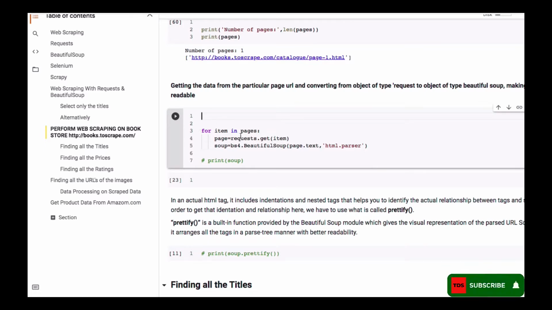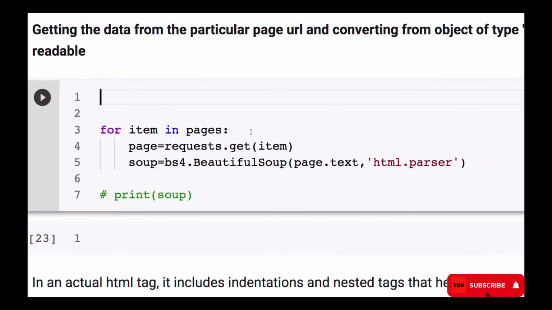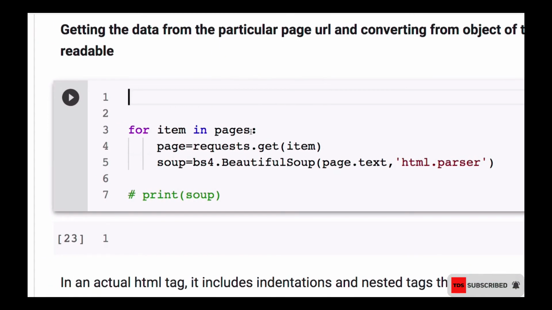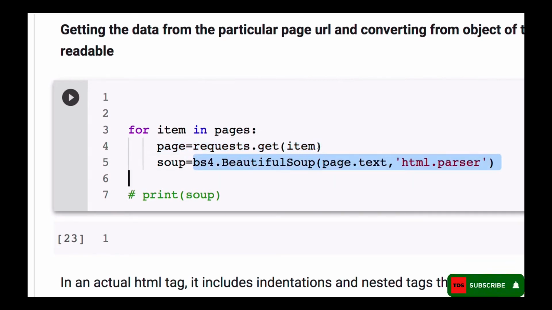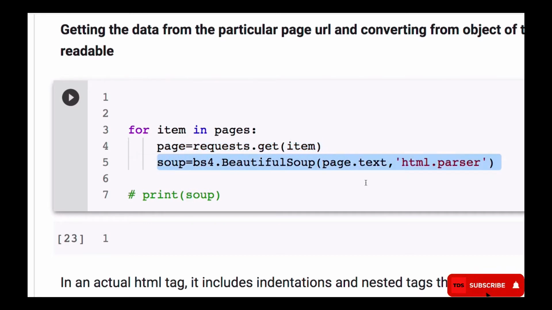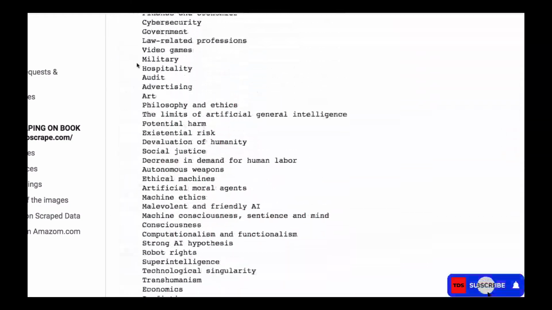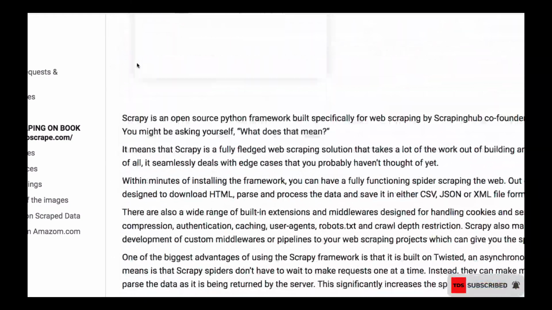The next thing that we're going to do is use BeautifulSoup. We have the URL, and we are going to use requests to get the items on the page, and then convert the request object to a BeautifulSoup object, just like we did earlier. If you remember, when we were getting data from Wikipedia, we did the same thing.